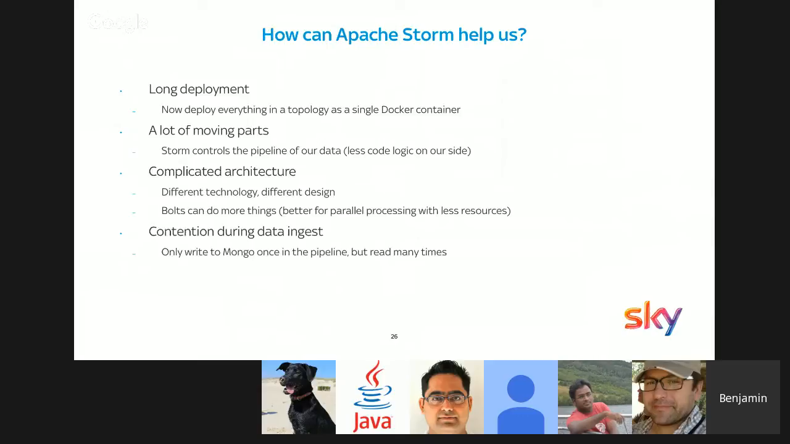For moving parts, we're no longer trying to figure out what the state of something is. Storm has given us this pipeline that we can just pass data along. We know where it is. We know what it should be doing. We know what has been done to it because it's got this fixed pipeline that it will always follow. And the complicated architecture, as you'll see in the next slide, looks a lot simpler, but we haven't fully finished what we're doing yet. So it looks simpler, but I'll show you some caveats with that.